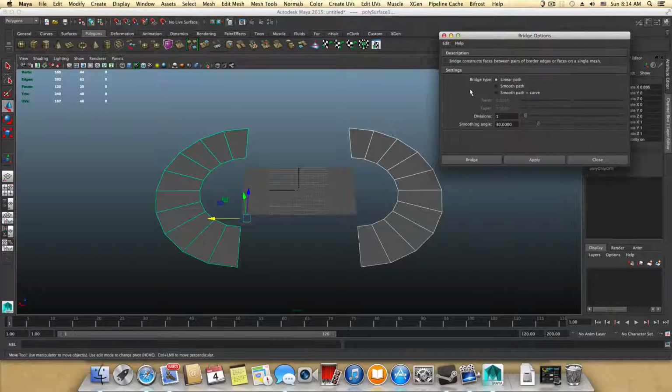Okay, sorry, I forgot to combine them. That's okay, keep this window open. We just grab those two, go over mesh, combine first. So now they are acting like one unit.